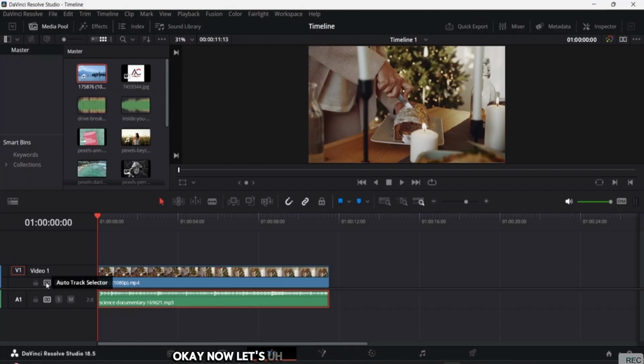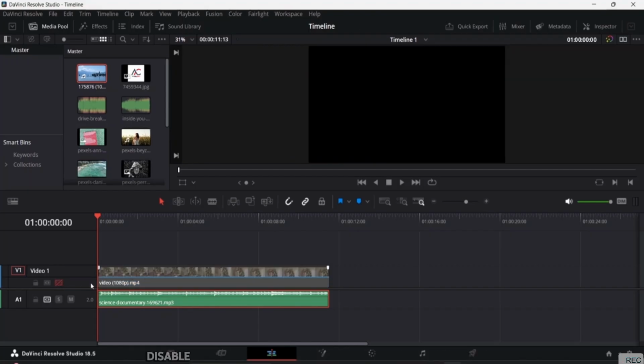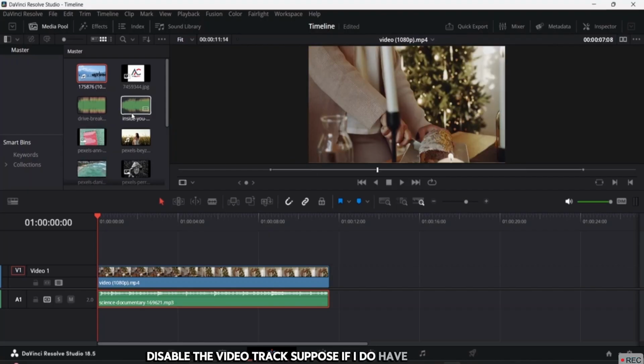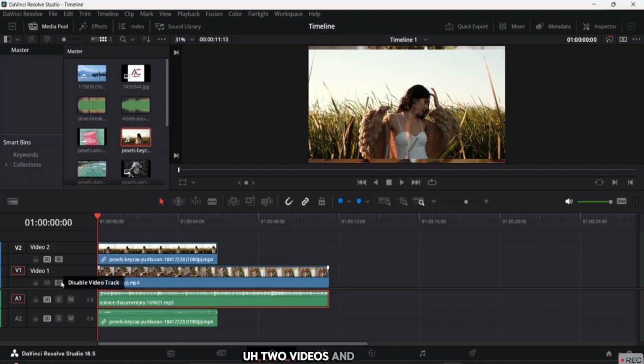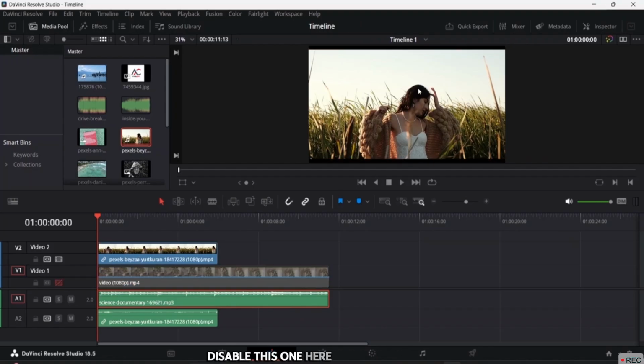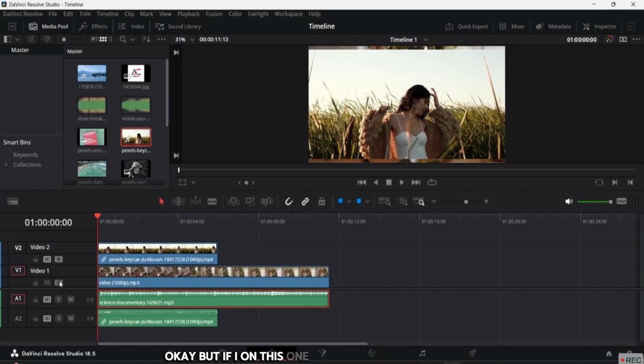Now let's look at this auto track selector. I can click here to select the auto track. And here, if you want to see a particular video, you can disable the video track. Suppose I have another video on top of this one. Now I have 2 videos, and if I disable this one here, you can see I only have this particular video. But if I turn this one on again, just behind this frame, I have this frame as well.